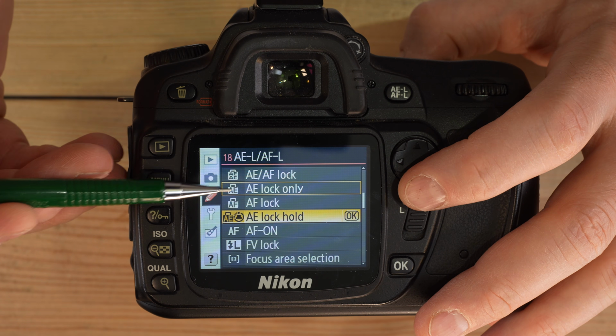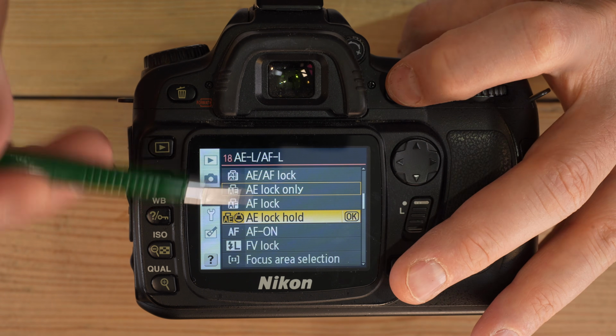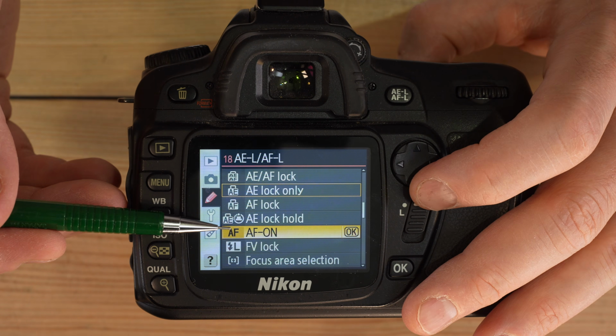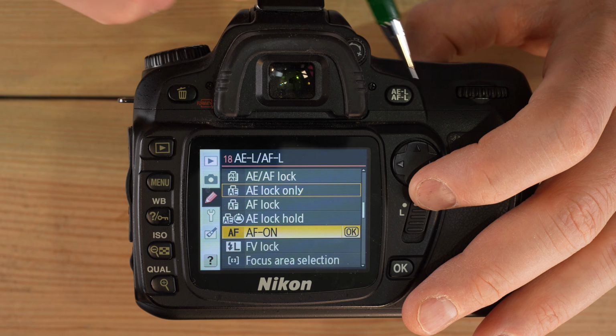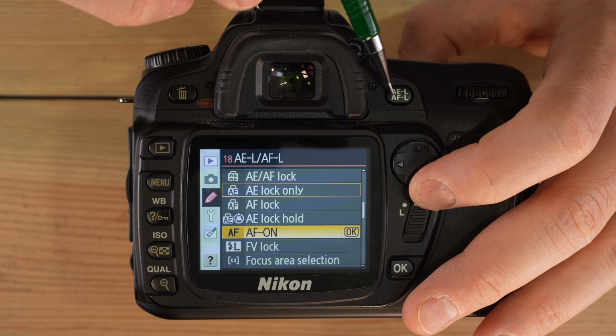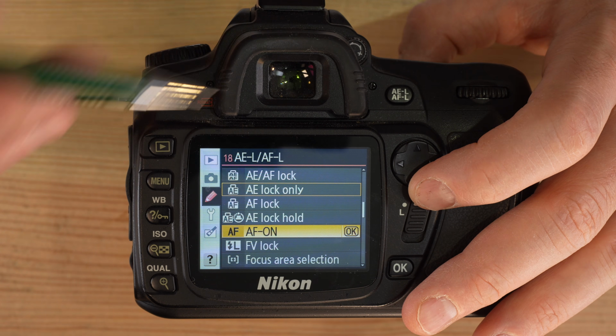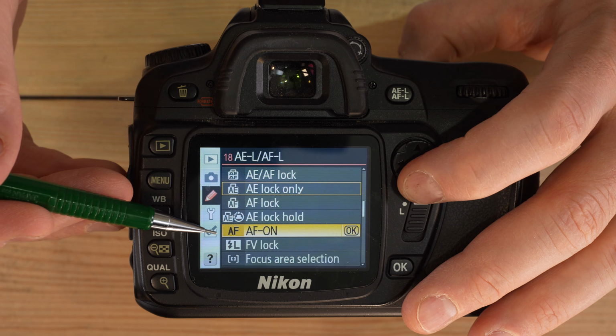Option 4 is the exact same thing as option 2, but you have to hold this down the entire time. It's not a toggle switch. Option 5 makes this function like the AF on button that many of the film cameras from Nikon had, which turns on and off your autofocus function.